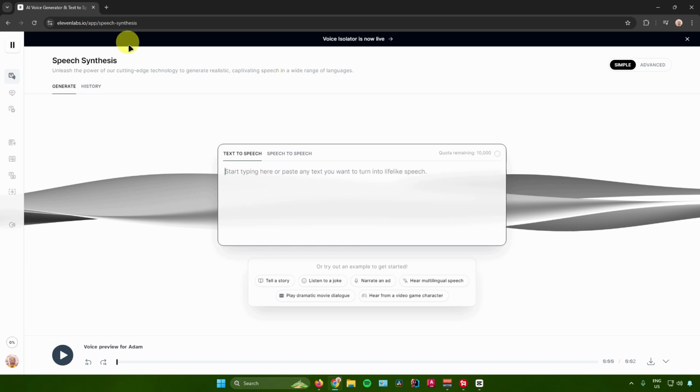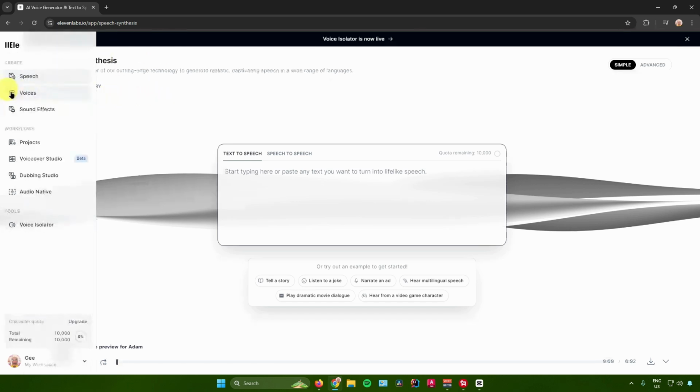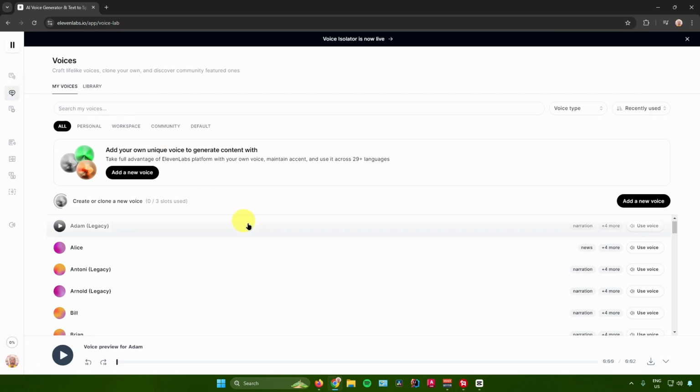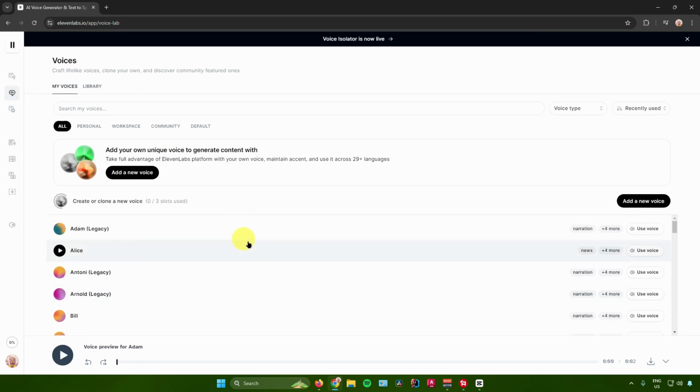So the first thing that we need to do is just go to the Elevenlabs website, which is just elevenlabs.io, and then just sign in to your account. And then after that, what you want to do is just go to voices right here and then choose the voice that you want for your video. So you can preview voices just by hovering on the voices, and then there'll be a play button right there that will allow you to preview the voices.